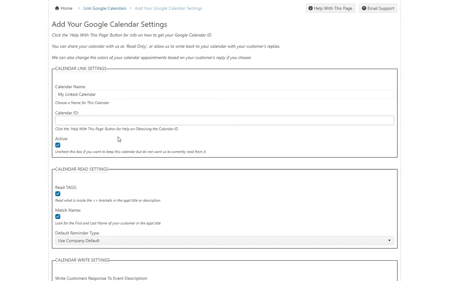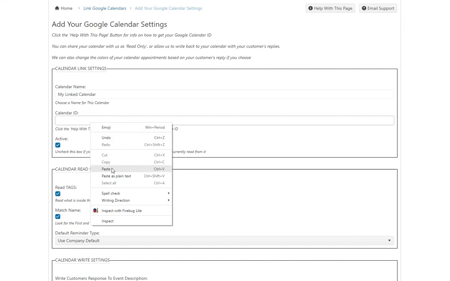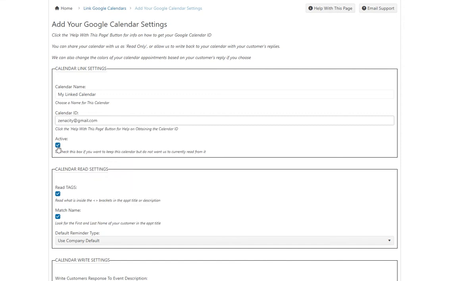Click on the Calendar ID field. Now right-click and choose Paste. Make sure that the Active checkbox is checked. In the Calendar Read settings, determine how you want us to read appointments from your linked Google Calendar. The Read Tags checkbox will allow you to add reminders on the fly by simply adding a tag in the event description or title with your customer's name and phone number.